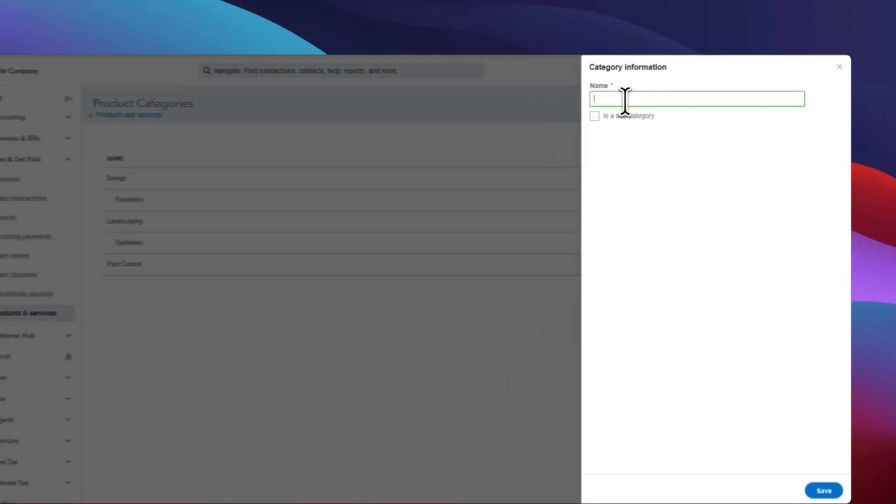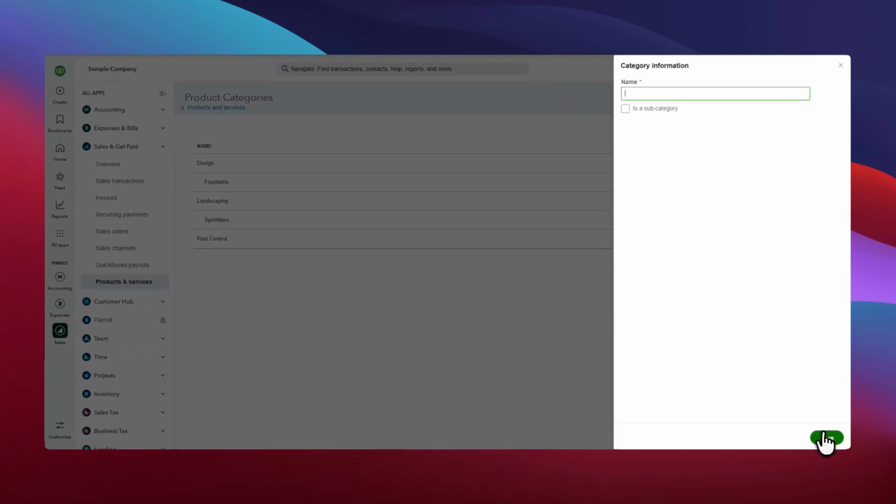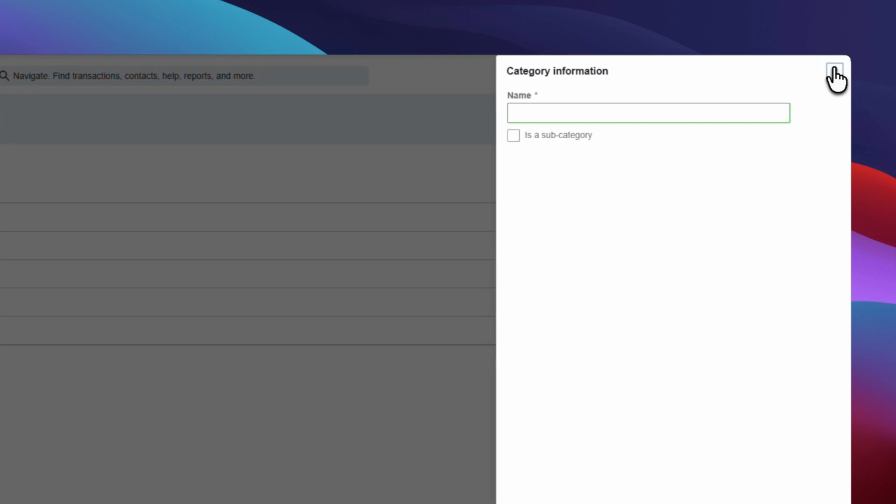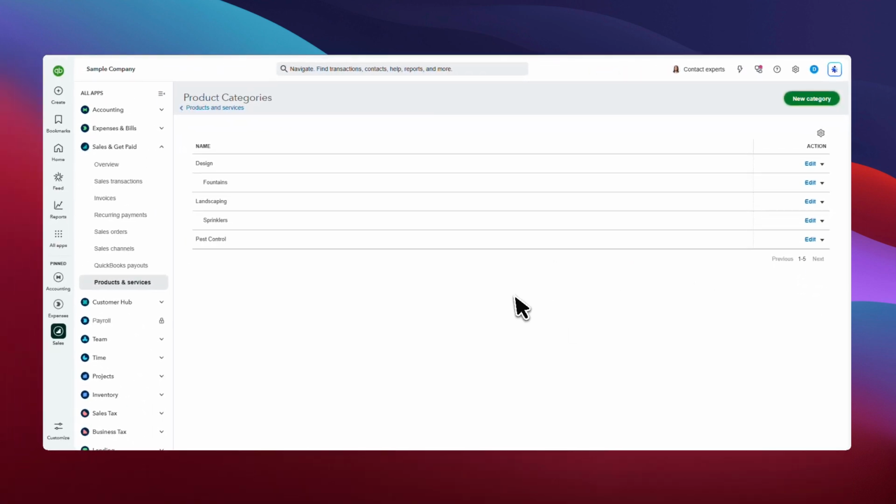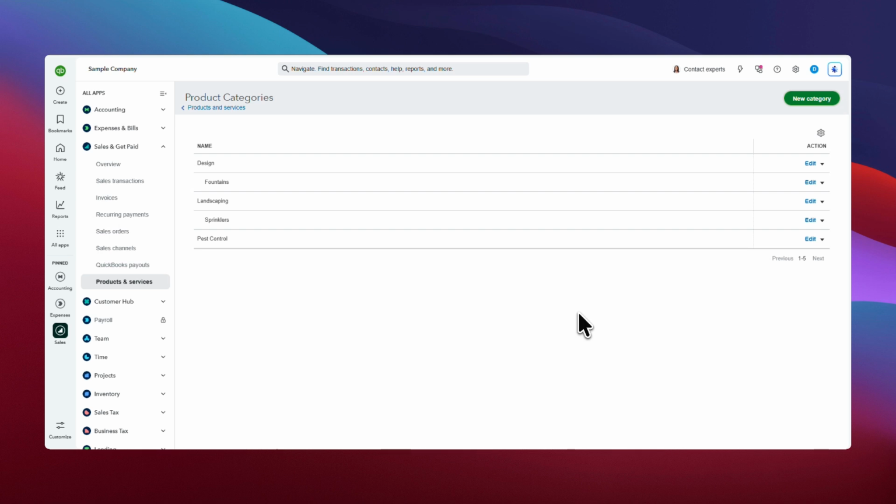Once you've entered the category name, click Save. QuickBooks Online will then create the category and add it to your list. After that, you can use it to organize your products and services more efficiently. And that's it. Creating categories in QuickBooks Online only takes a moment, but it can make a big difference in keeping your account structured and easy to manage.